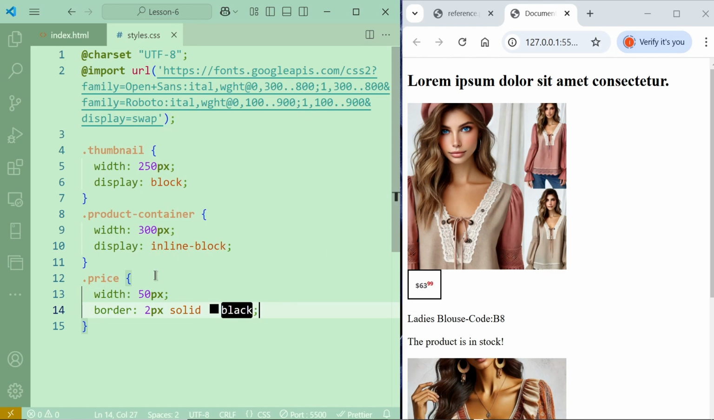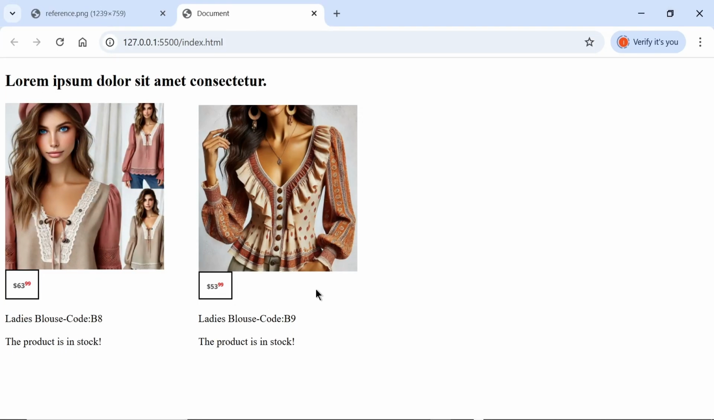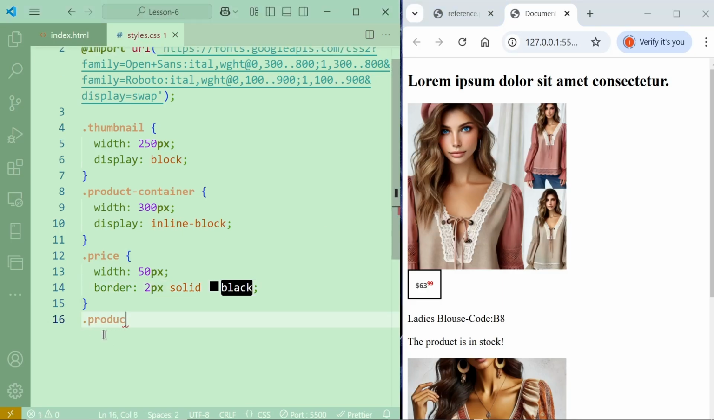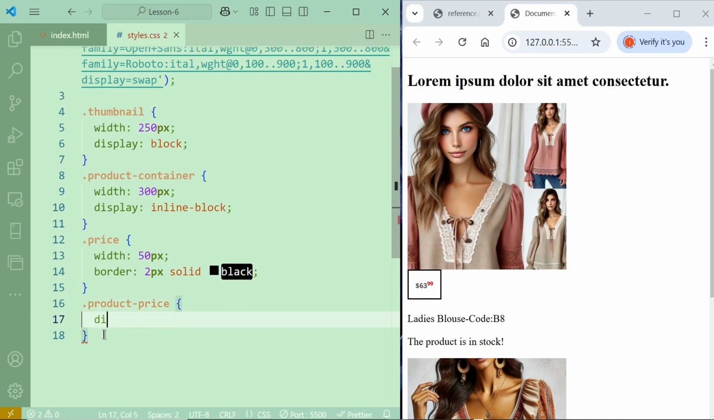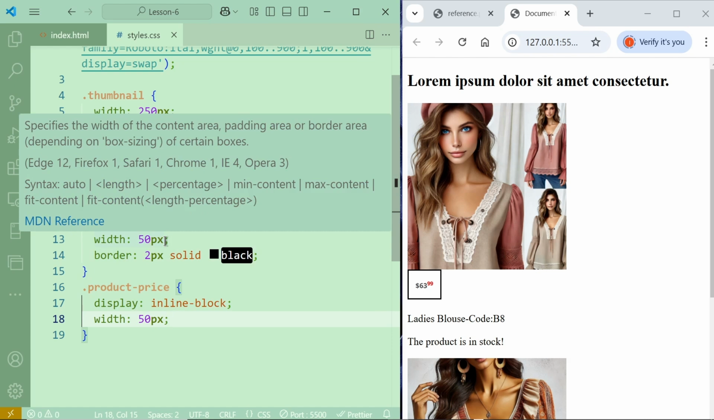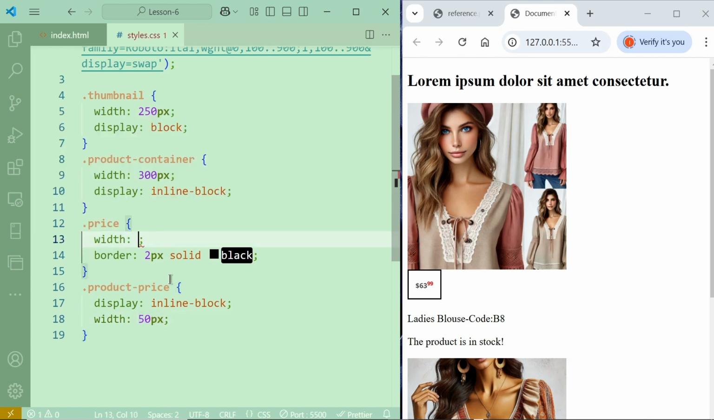Now we need to ensure that the price and the two paragraphs are on the same line. I will target the product price class. Display, inline block. Width, 50 pixels. Since I have set the container holding the price image to 50 pixels, I can set the image to 100%, meaning 100% of the container width, which is 50 pixels. I'll add a width of 100% for the price class.